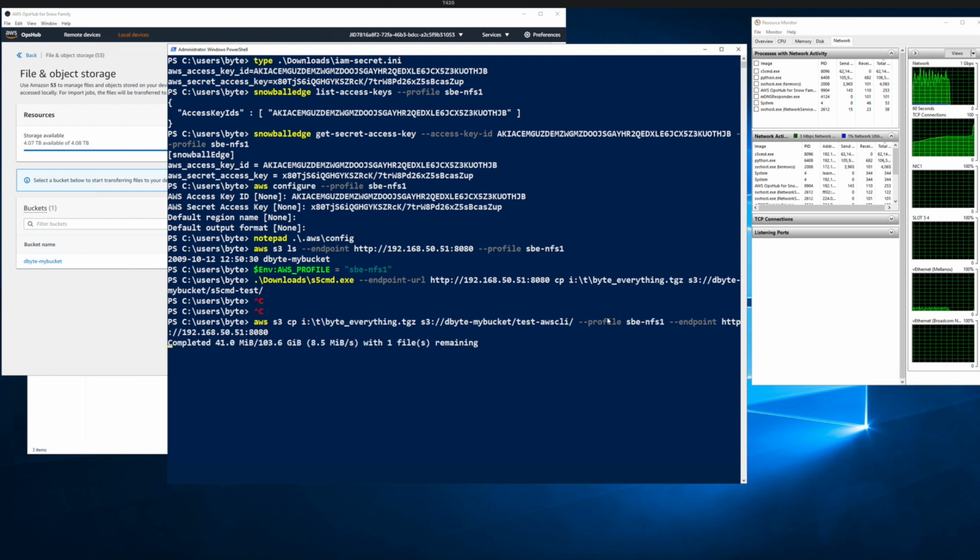Now you'll notice that the copy speed is a bit lower using AWS S3 CP. That's because on Windows, the AWS CLI does not multi-thread effectively. Hence the reason for alternative copy utilities like S5 CMD. You can see we're maxing out under 400 megabits right now. We'll just let that run.